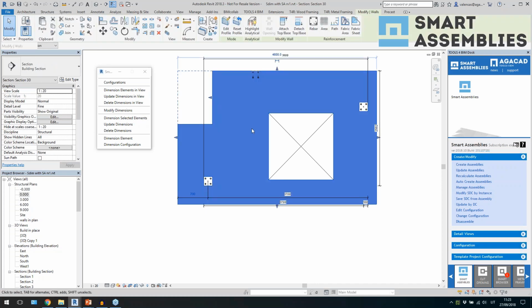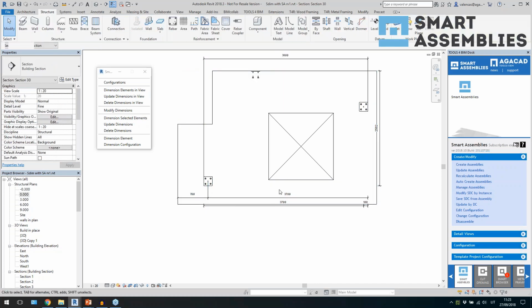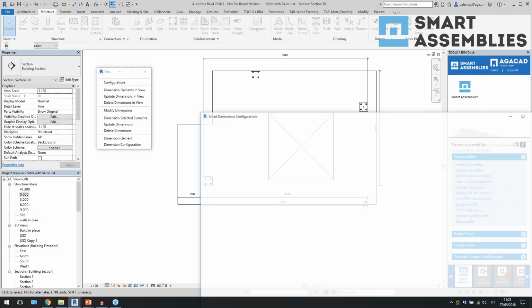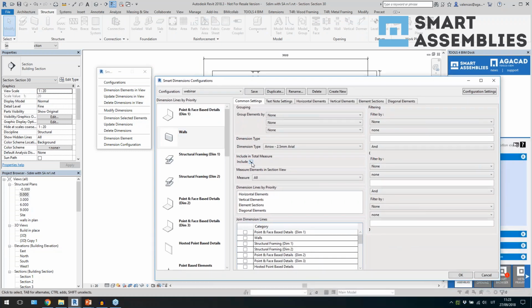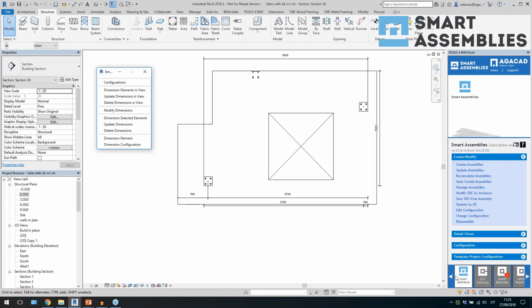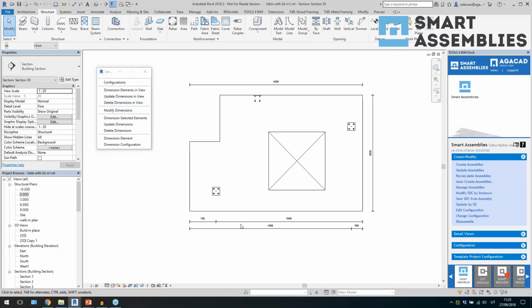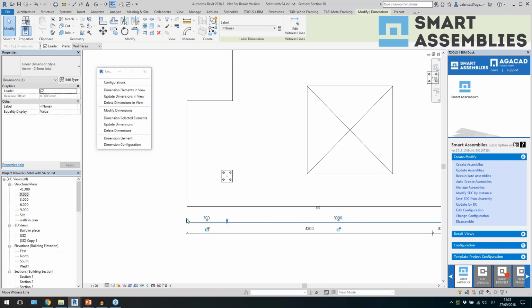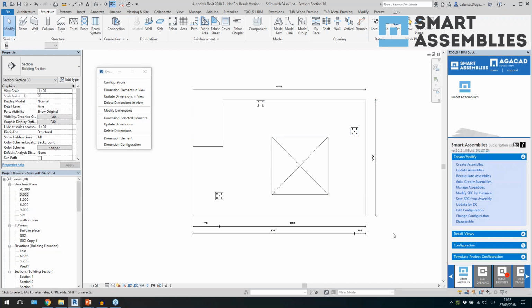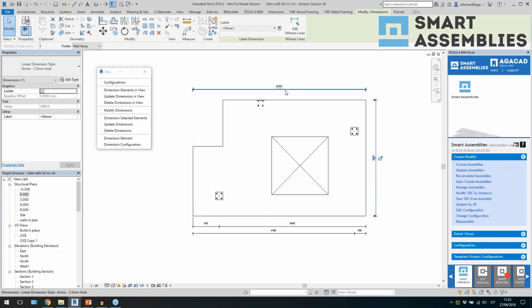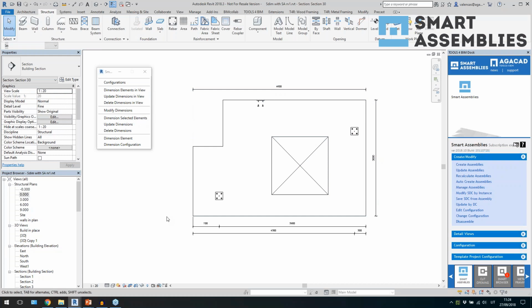So I need to include the wall in the total dimensioning. So I will go back to configurations, go back to the wall tab, and the only thing I will do here is include the wall into the total dimension. I will save configuration, click on OK, and run the update. All right, so you see now this dimension line is dimensioning to the wall because now it's included in the total dimensions. And the total dimension is also giving me now the wall as a total dimension, right?